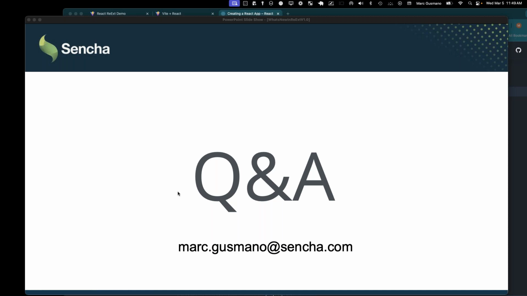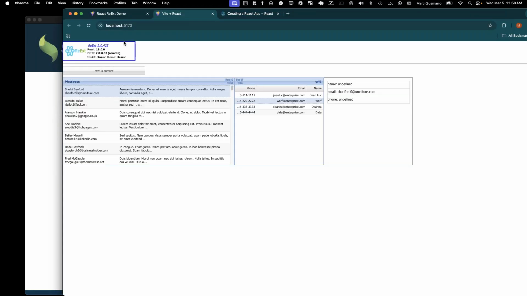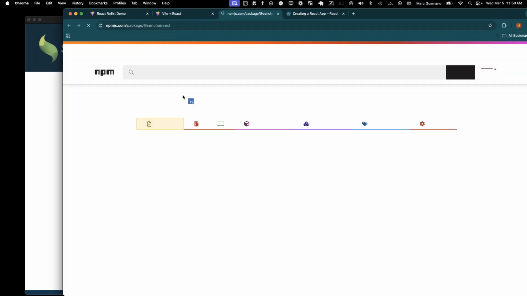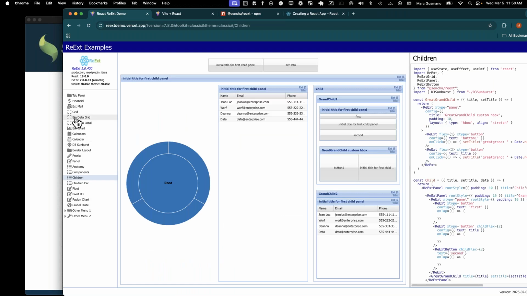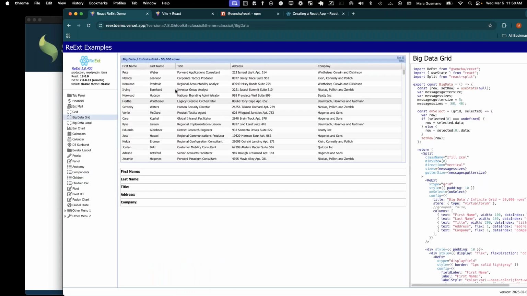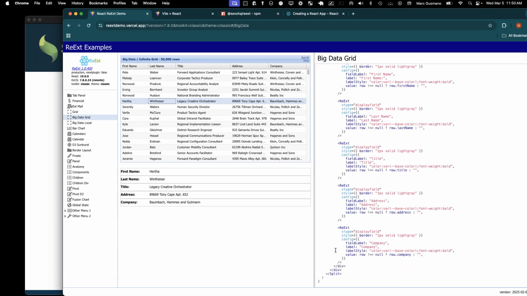You use the ReExt components like you would use React components. One of the things you can do, for example, is put in a variable. Let me give you an example. If I go over here to the demos application and go to this big data grid, I think this one's a good example. When I click on each of these grid rows, I'm filling in these fields down here, which are ReExt display fields. If we look at the code for that, you'll notice that the ReExt display fields have a dynamic variable for the value.